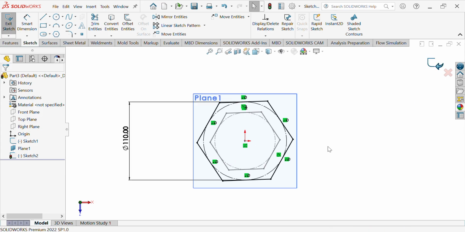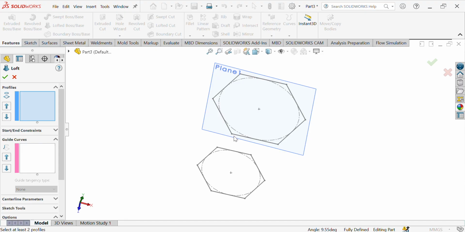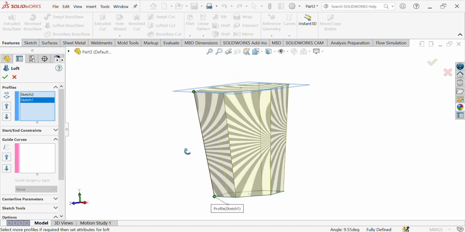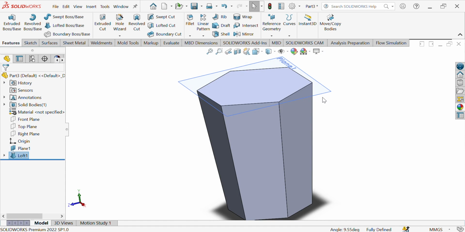Now exit the sketch. Now go to feature, select lofted boss base from here. Select this point and this point. Select OK. Hide the sketch. OK.